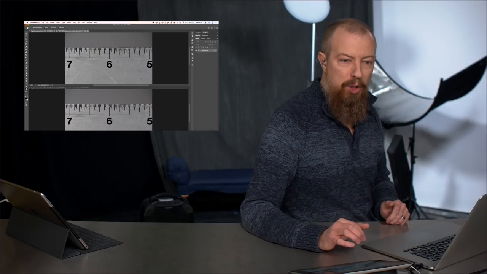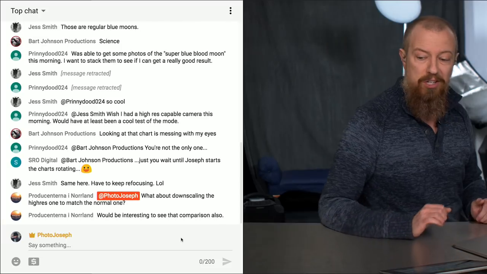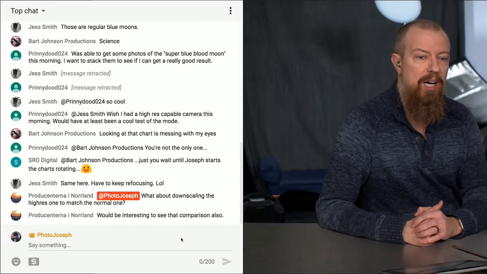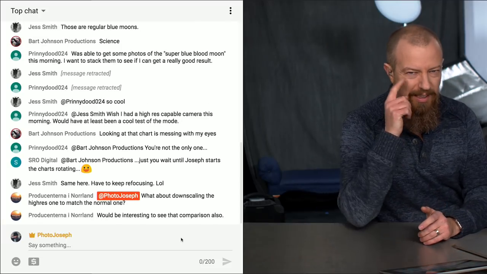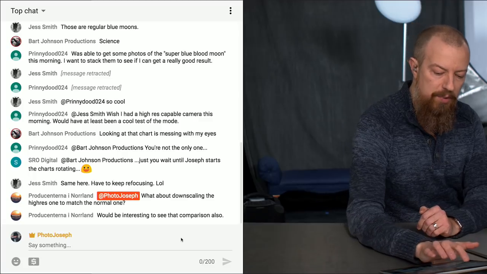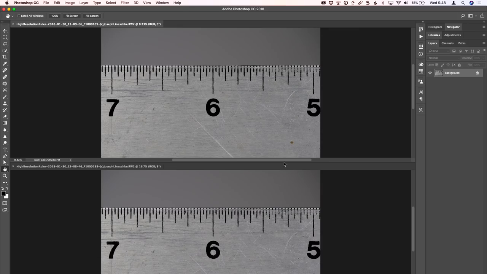And Broadcast Interna has a very good question, and we are actually going to come to that. He says, what about downscaling the high res one to match the normal one? Getting ahead of me, but we're getting there. Okay, so let's back into this. So top one, 8.3%, bottom 16%.